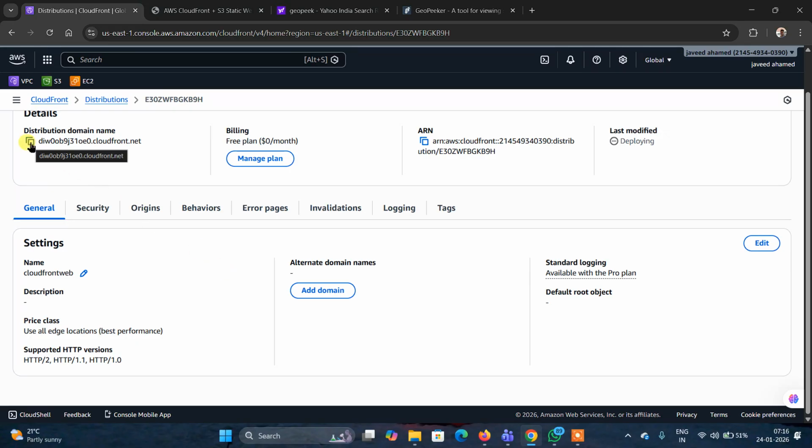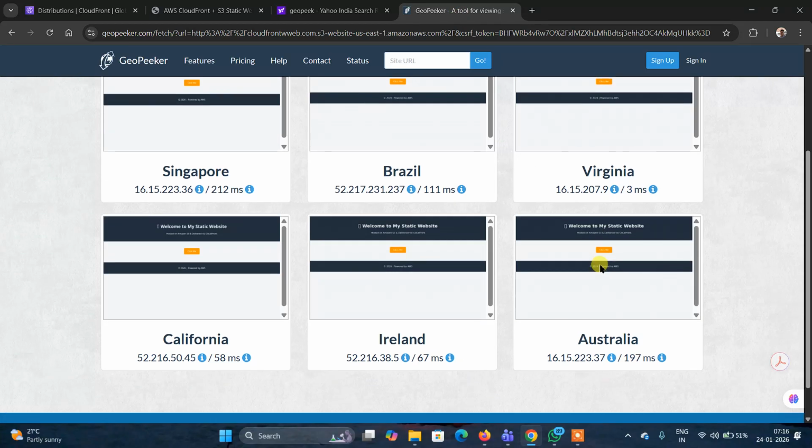Then, if you check the output of this DNS link, or distribution domain name, the CloudFront link, we will observe that the latency will be decreased considerably. Before that, the latency is very high here. It will reduce the latency.